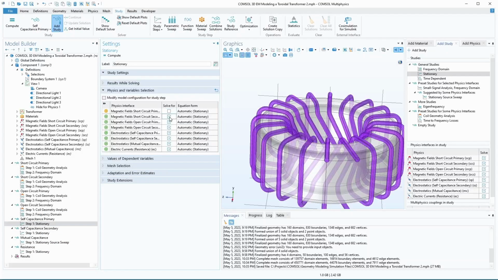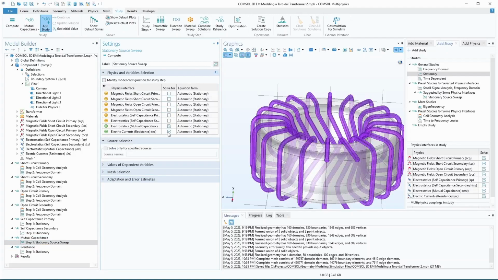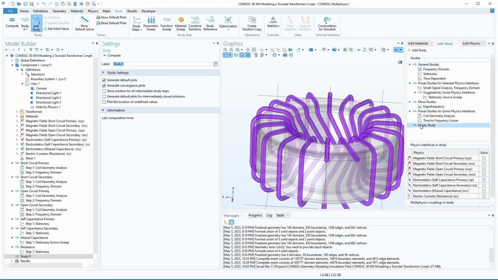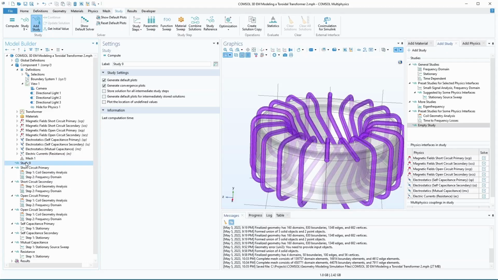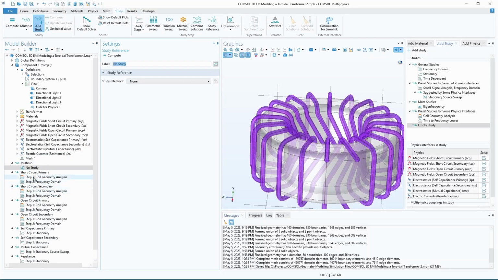Now I just have to uncheck all of these except the one that we're doing here. So the last thing I like to do, now that we've made so many of these, is to do one more empty study. And we'll put that one up at the top here. And this I'll just call multi-run. And then you can right click on that and you can do study reference.